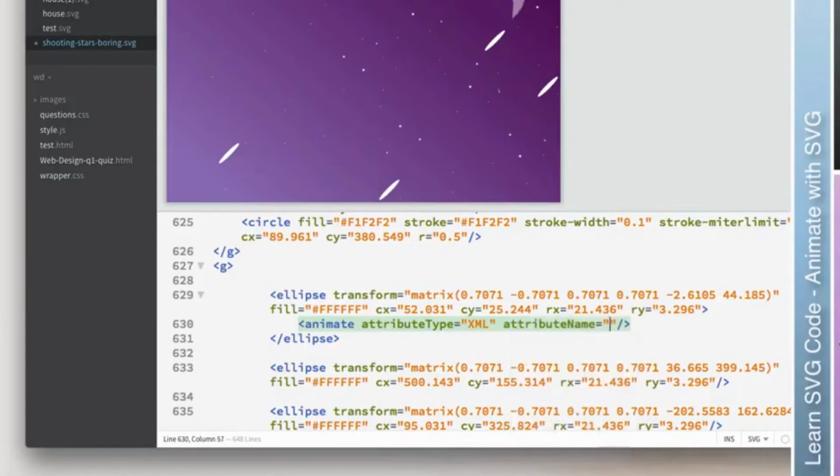Then we add in attribute name, and this part actually depends on what we want to change, what we want to move. So it could be the fill, it could be the cx, the cy, the rx, the ry. We're putting in here something from this element that we want to change. For right now, let's say that I want to change the fill color. Then you add in a from and a to, and these are whatever values are appropriate. So for fill, that would be hex values, right? So maybe we start at white, since that's what it's at right now, and maybe we move to a bright blue or something.